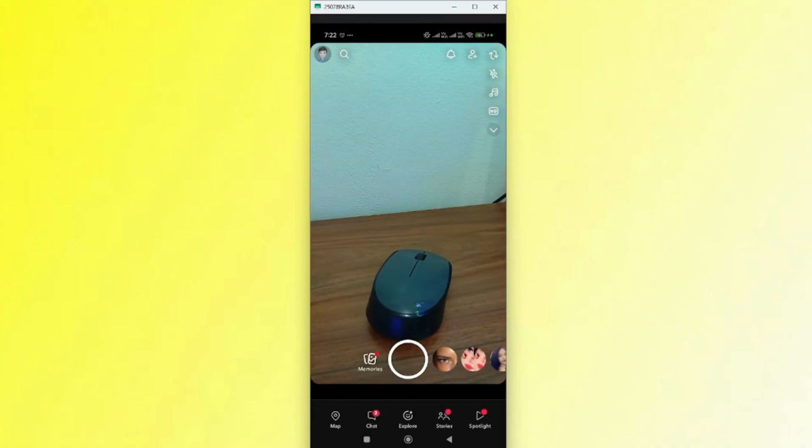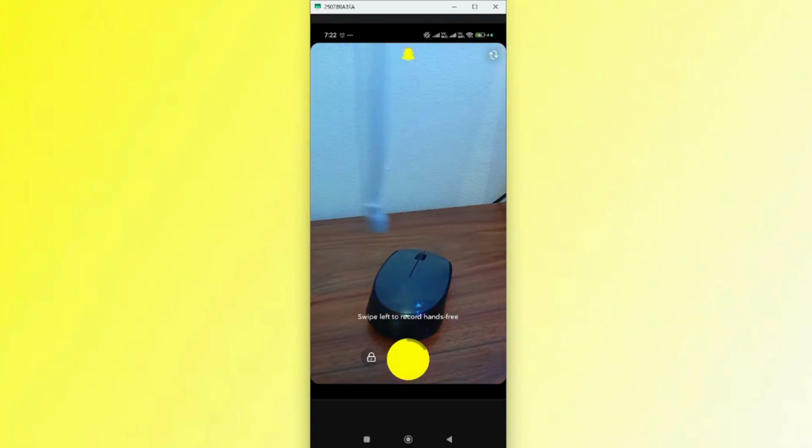Let's get started. First, open your Snapchat app and take a photo or video. This is the canvas where your animated text will come to life, so make sure to capture something interesting.